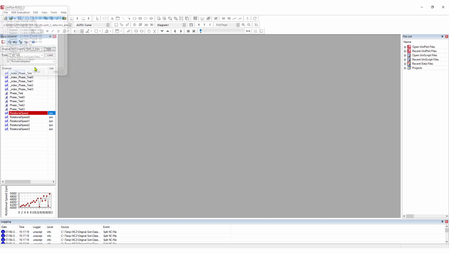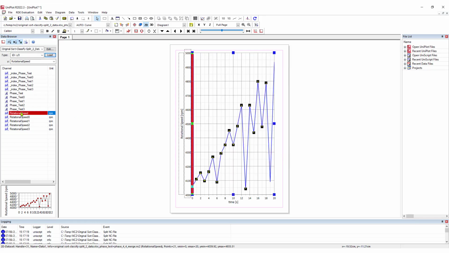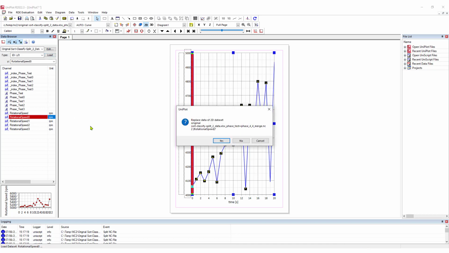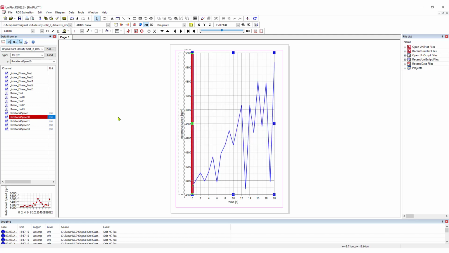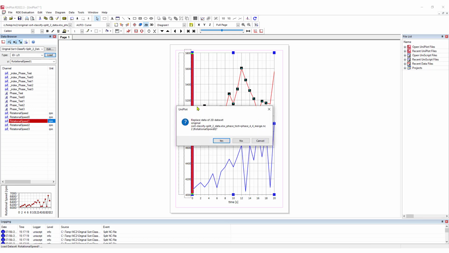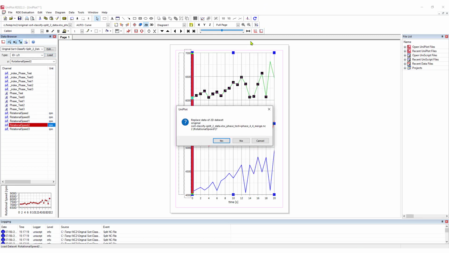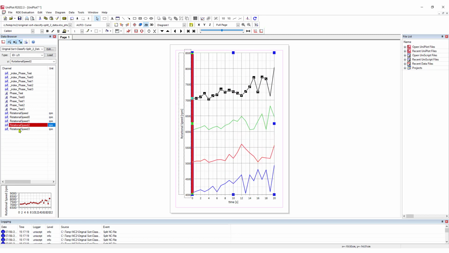So let me do that here. And then I will add the rest of the curves. UniPlot asks me whether I want to delete the first one. No, I want to add it. Let's do an auto scale. And the last one.